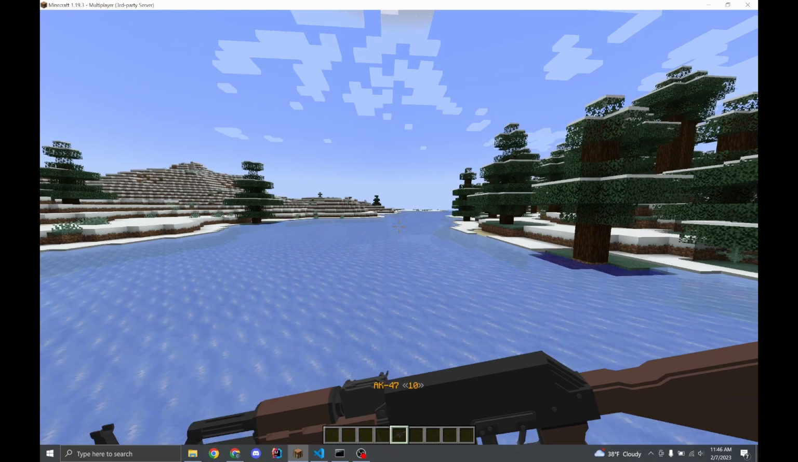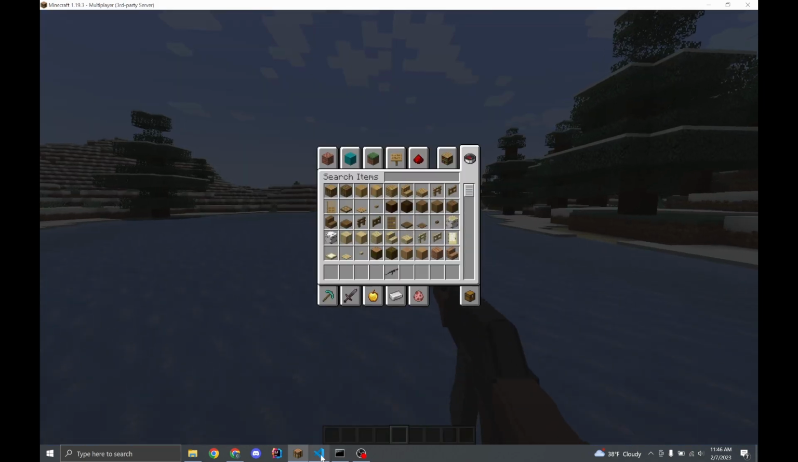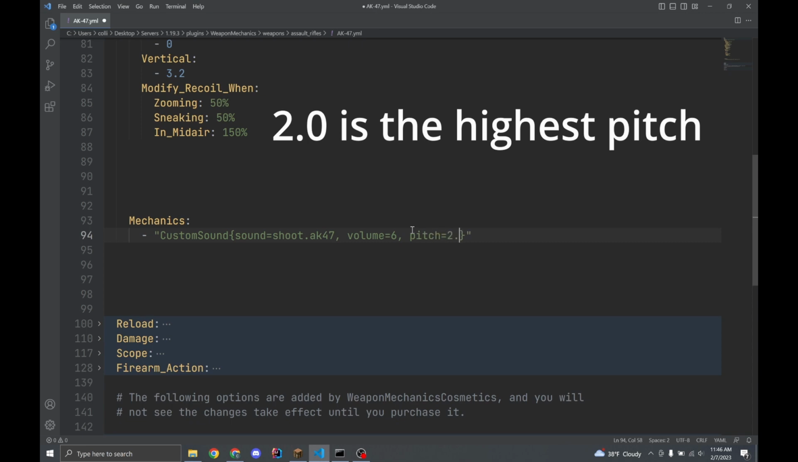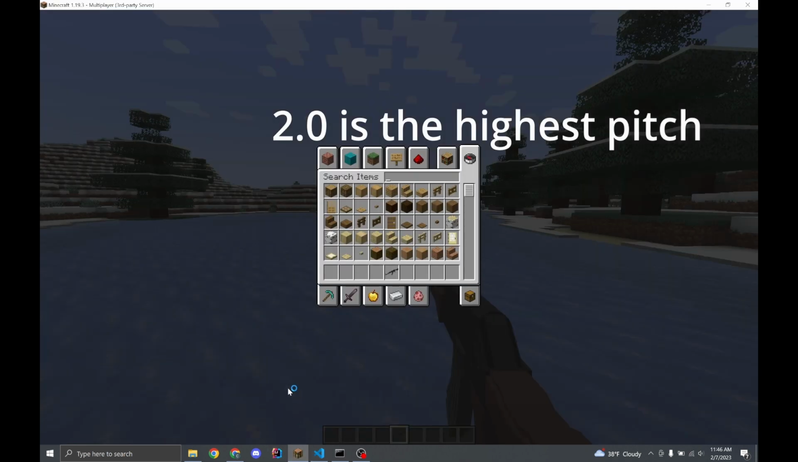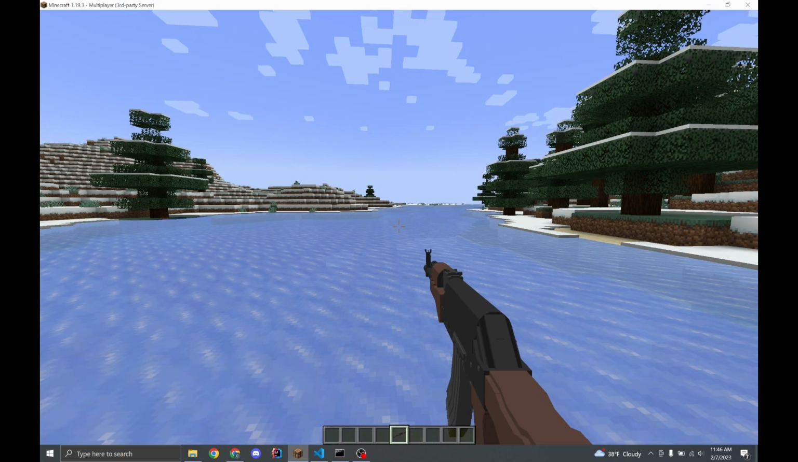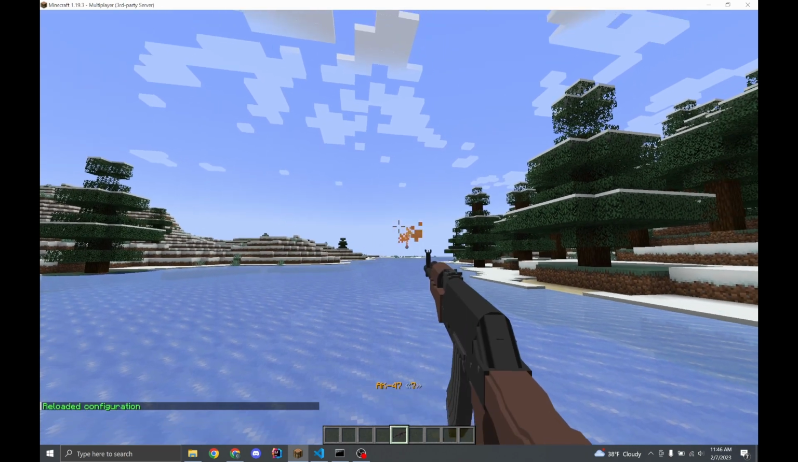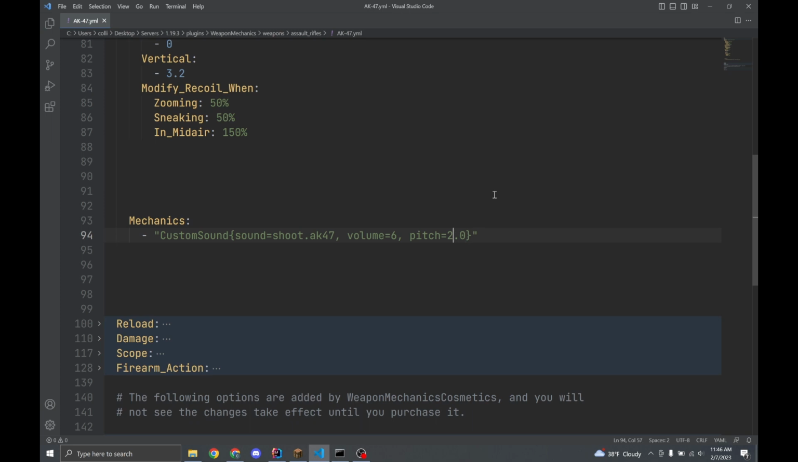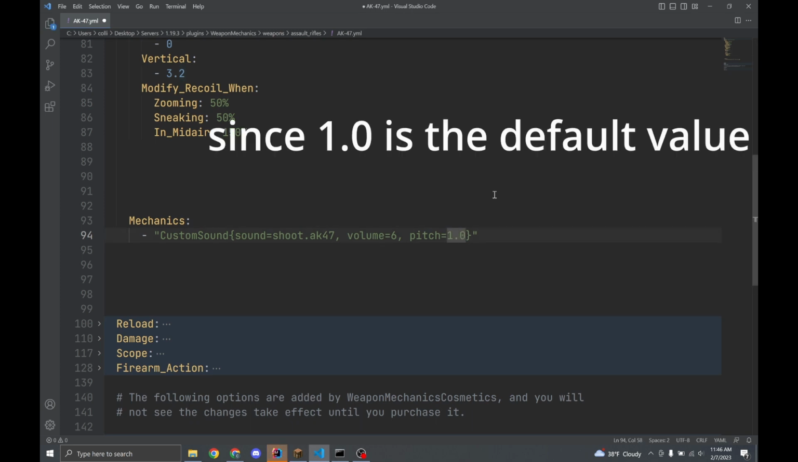All right, but this sounds kind of boring, so let's spice it up a bit. If we go back into our config, we can set the pitch to some weird number. We'll save and reload. Sounds kind of cool, but it's not quite right. So we'll set pitch back to 1. But actually, since we're setting it to 1, we don't need it.